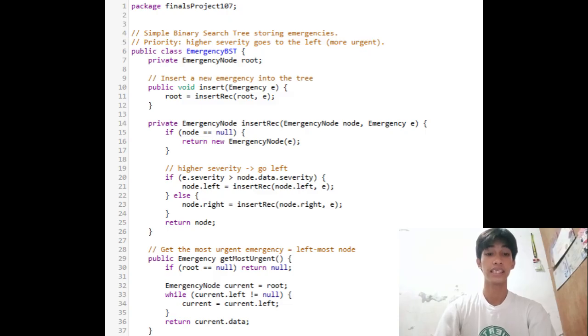Next, as you can see, when a new emergency is reported, the system calls this insert method. But instead of putting all the logic here, I keep things clean by calling a helper method, insert recursive. This is where the binary search tree rules come in.